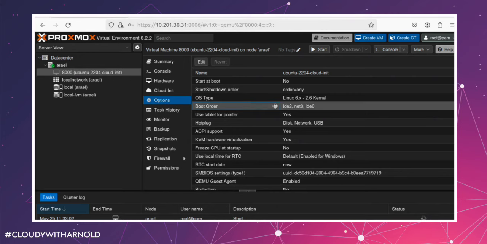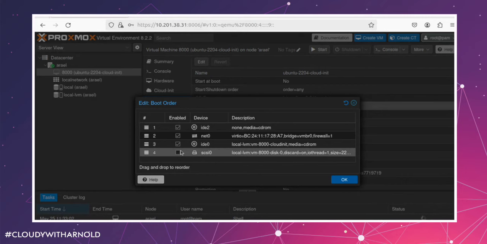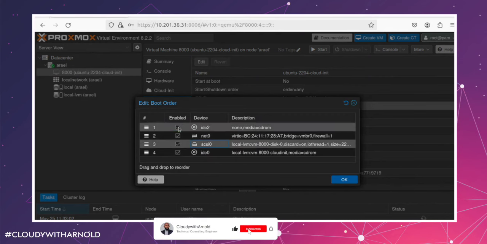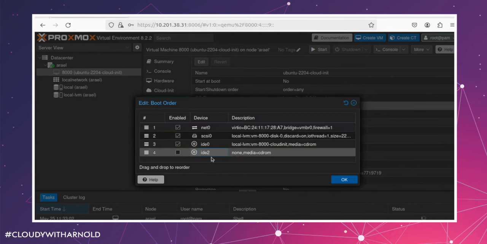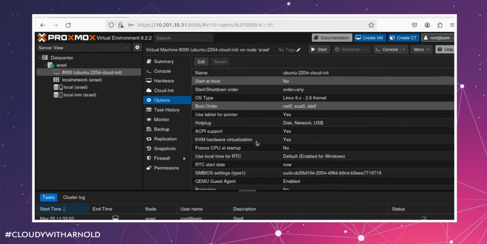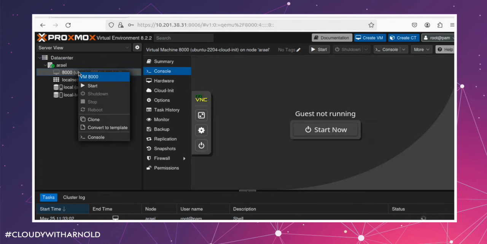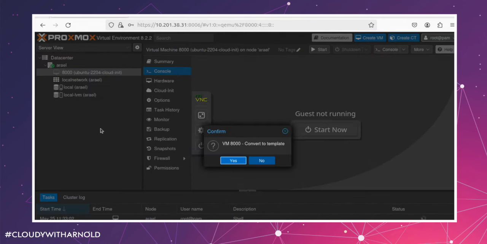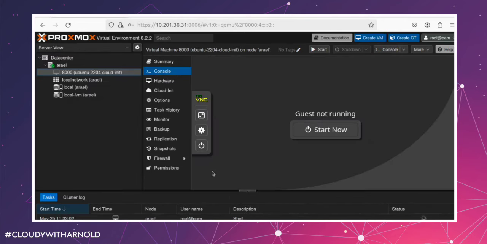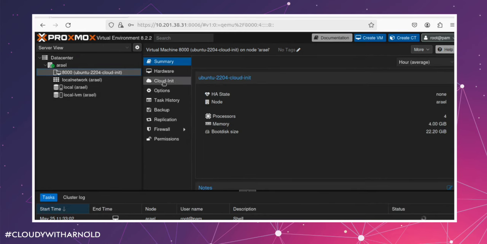Go to Options and change the boot order for your VM. Check the Cloud-init drive we just added and move it below your networking interface. Uncheck the CD drive and move it down. Make sure you have completed all the steps before we convert your VM into a template. Click on your VM, select Convert to Template. As you can see, our VM icon has changed to a template.